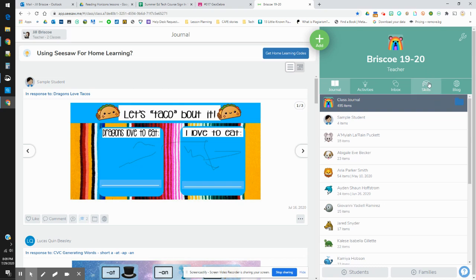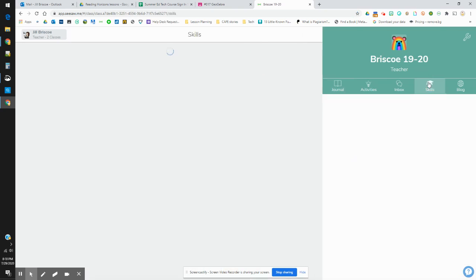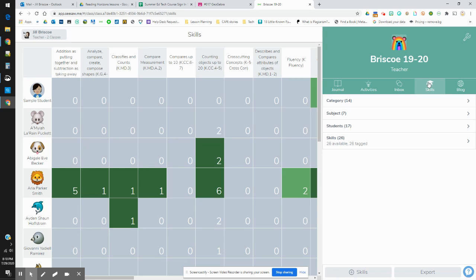Then what I could do is when I go over to the skills tab, I can see an overall view of how the student has been doing on this skill. So for example, to go to another example, I have the skill addition as putting together and subtraction as taking away. This student has, now 5 is the score. It's not an average, that's how many items with that skill that the student has submitted. And then the color shows what they scored on the last one. So for me, dark green means 4. So the last assignment they completed, they got a 4 on.